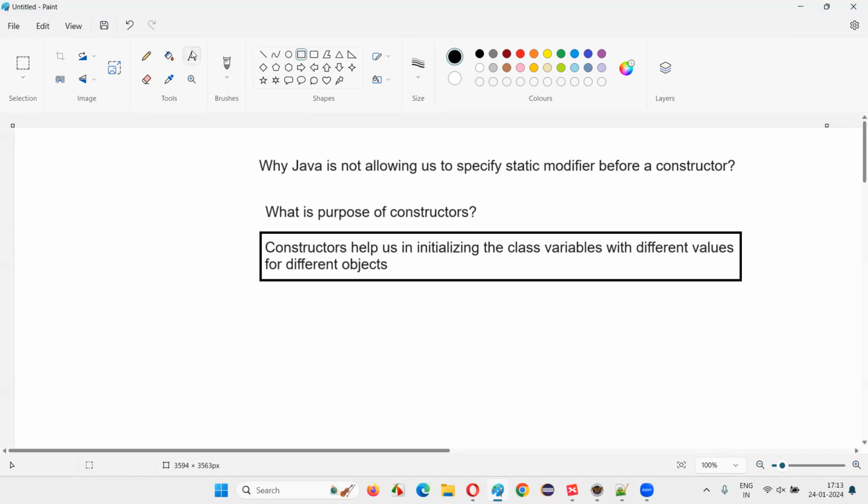But what happens the moment you provide the static keyword, or static modifier, before a constructor? You know that constructors are called when you create objects. When you create those 100 objects, every time you create an object, the constructor is called and the class variables are initialized with values specific to that particular object. That's what happens, and the constructor does its job of simplifying the initialization process for that particular object. But if you provide static, what happens is that without creating an object, the constructor can be called, right? The moment you make a constructor static, without creating an object, you can call a constructor.